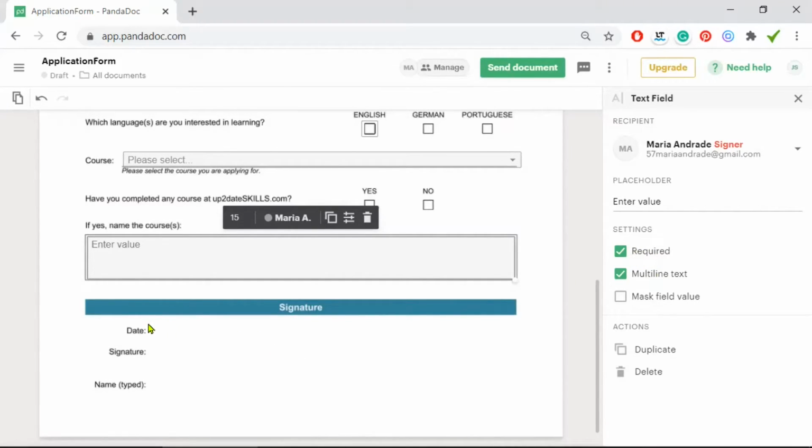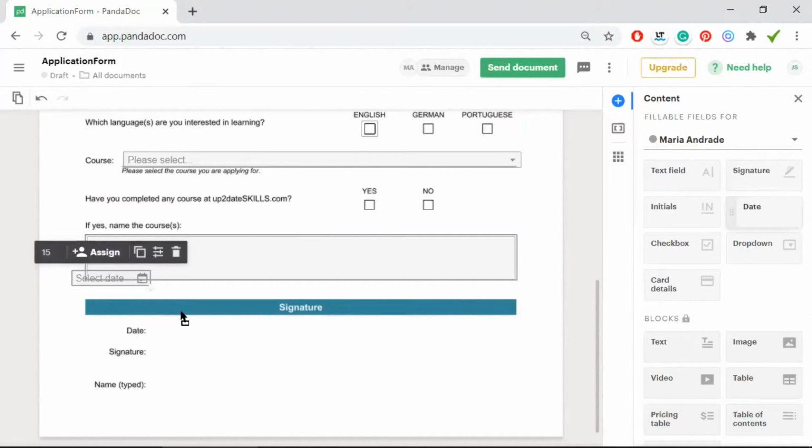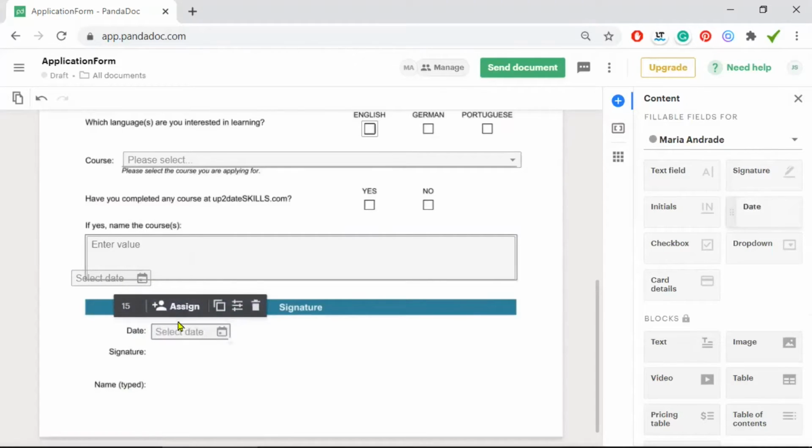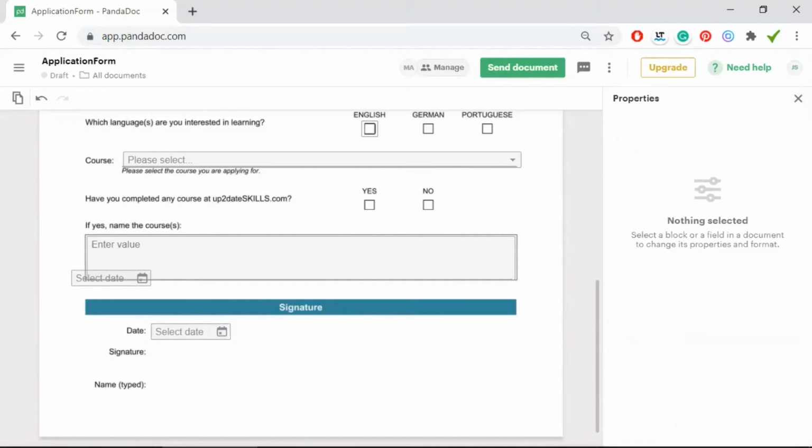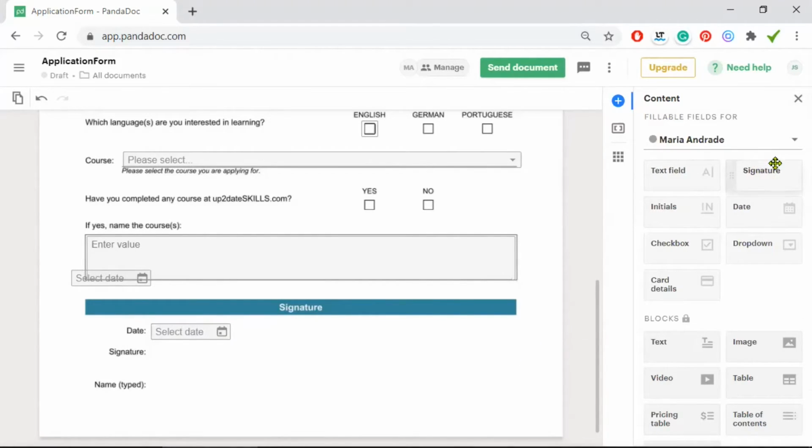Now, we have the date, the signature, and the name. Let me start with the date, and here it is. Let me go to properties and then day, month, year to keep the same type of date. And then I want to change this. I don't want just any date. I want a future date. And now I want to include a signature. And here it goes, my field for the signature. I want to make it slightly bigger, let me align this.